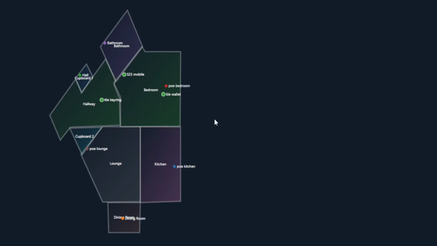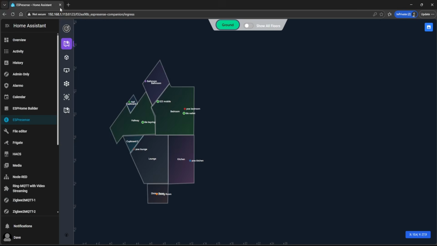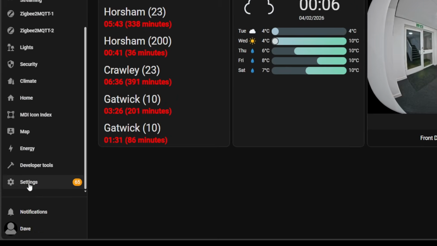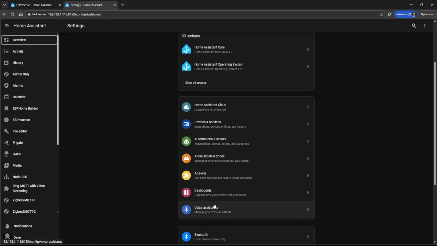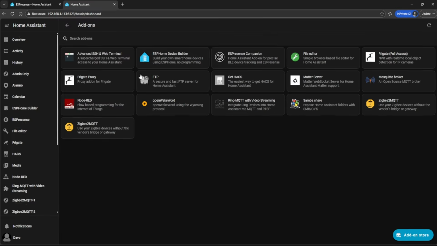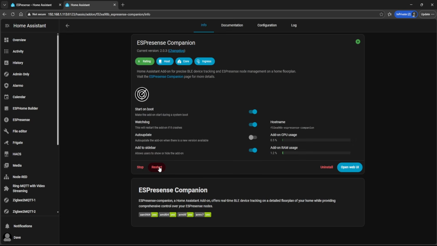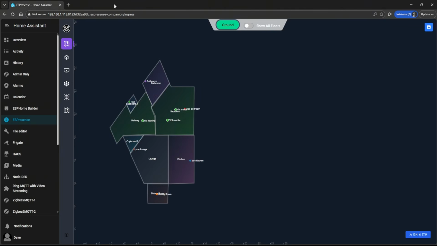If this isn't the case for yourself, I'm just going to show you how to give that a restart. So I'll quickly open up another tab, and if you go into Settings, then go to Add-ons, and then ESPresence Companion, and just select Restart. In my case, it seems to be working, but I did find earlier it was giving me some headaches.